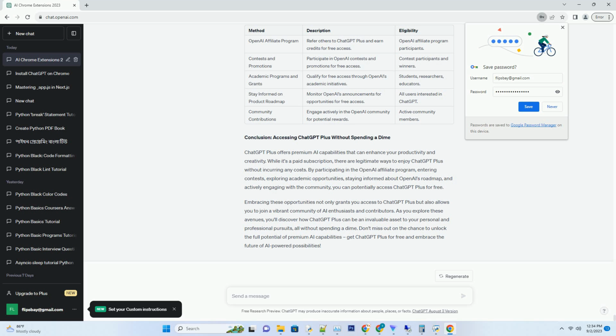Conclusion: Accessing ChatGPT Plus without spending a dime. ChatGPT Plus offers premium AI capabilities that can enhance your productivity and creativity. While it's a paid subscription, there are legitimate ways to enjoy ChatGPT Plus without incurring any costs. By participating in the OpenAI affiliate program, entering contests, exploring academic opportunities, staying informed about OpenAI's roadmap, and actively engaging with the community, you can potentially access ChatGPT Plus for free.